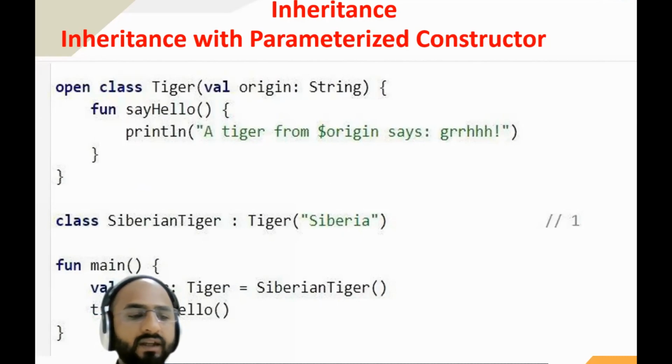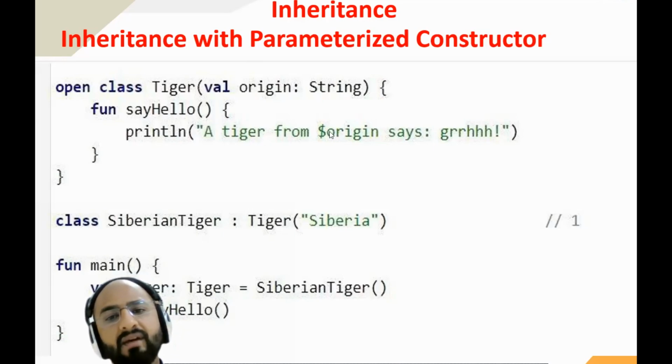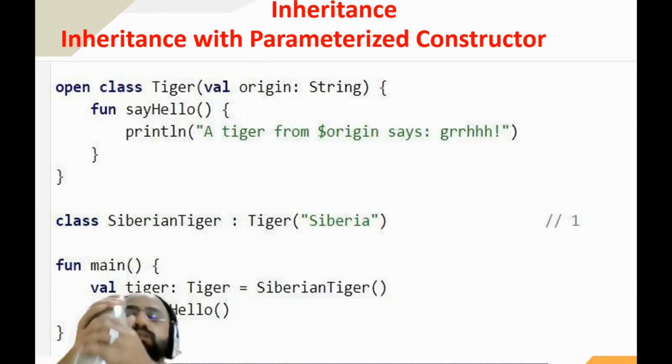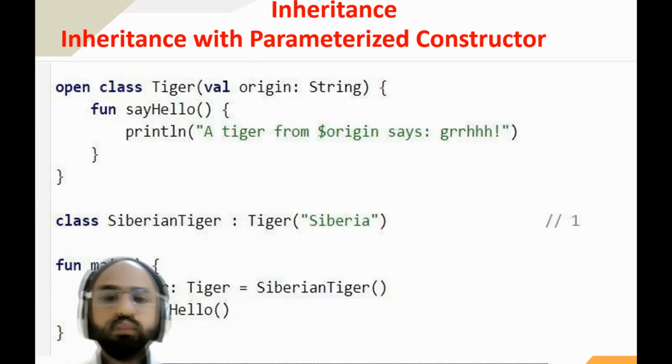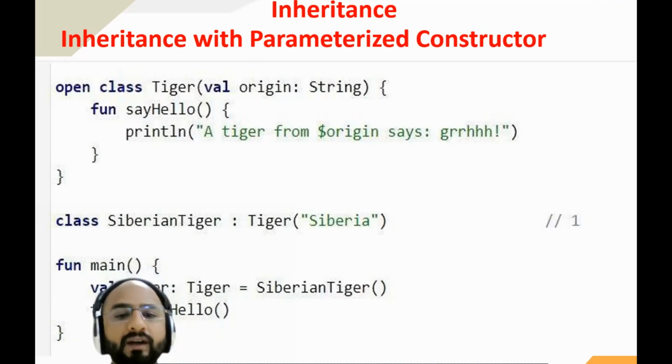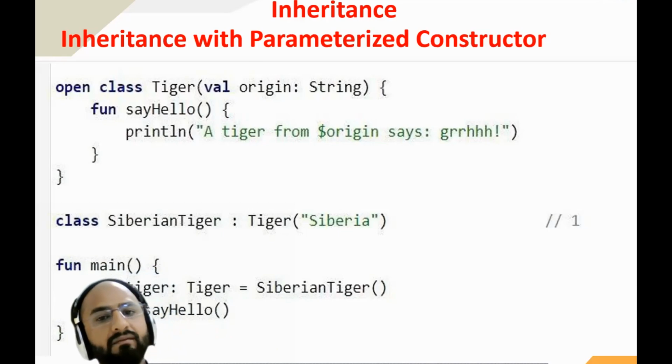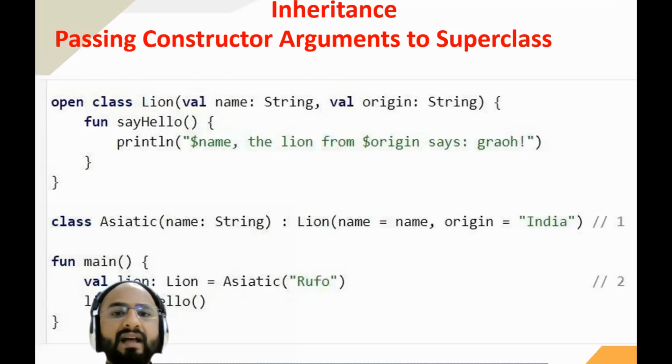Now what I am doing is just calling the method tiger.sayHello. So the sayHello method will be called, and it will print "a tiger from Siberia says grr." So this is the total execution of this program. I hope you are understanding this inheritance concept with default constructor and with parameterized constructor. Now you can pass a constructor argument to the superclass also.